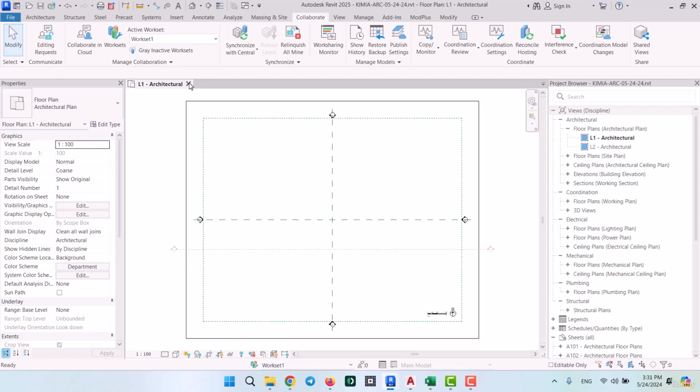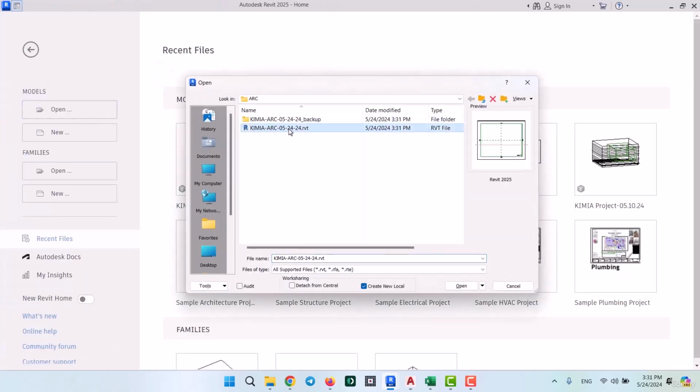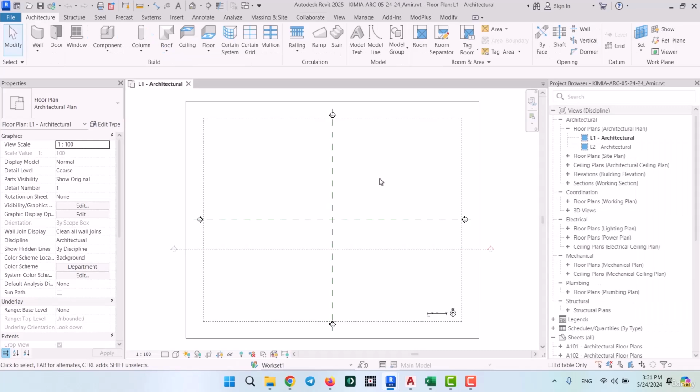So I'm going to close this. Then I'm going to go over to Open and reopen this file. Here you can also see that the box for Create New Local is checked, so we're going to have a local from it. So now we can go ahead and open the file. So the file that is opening right now is the local file and is no longer the central one.